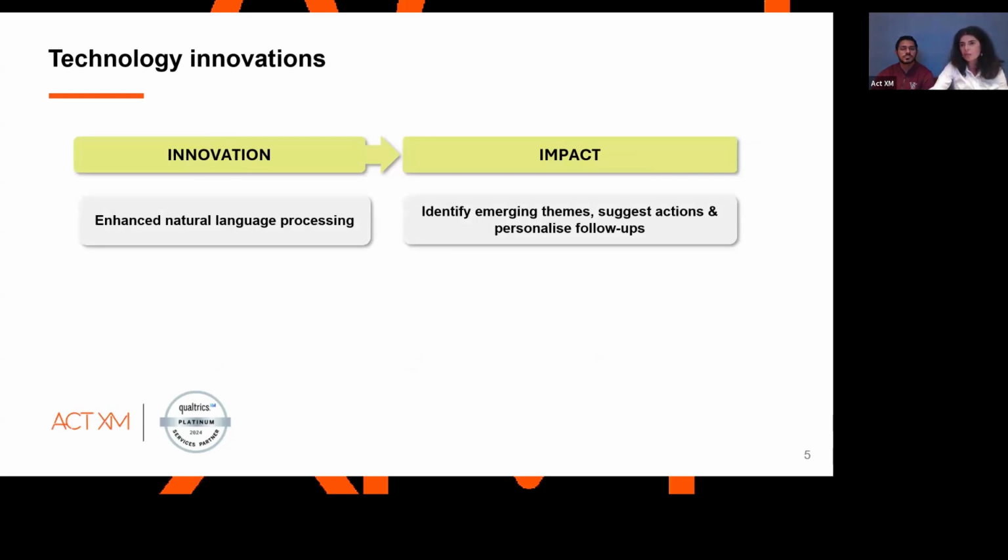So basic Text iQ has been around for a while, but we see improvements in terms of being able to create topics faster, more meaningful topics out of the Text iQ, but also a deeper understanding around the sentiment, effort, emotions, and the ability to pick up actions or suggestions.